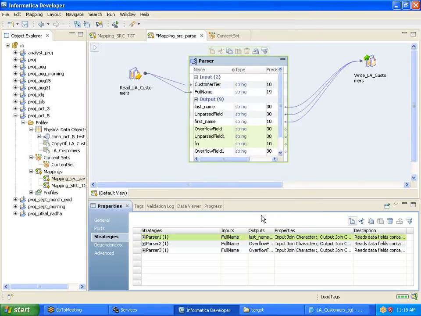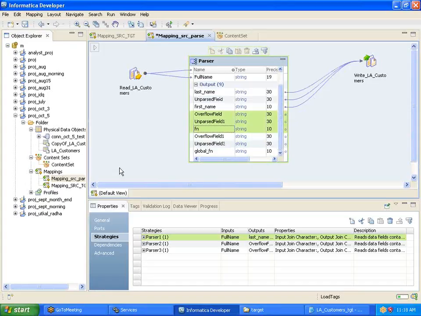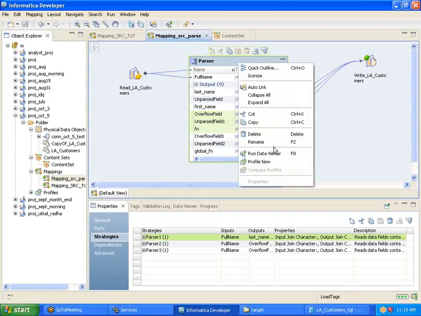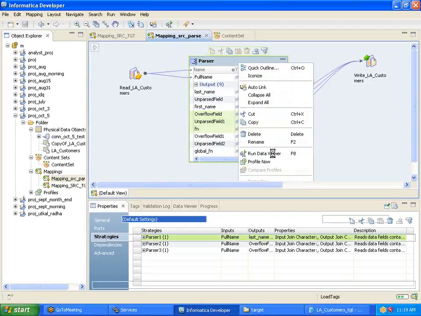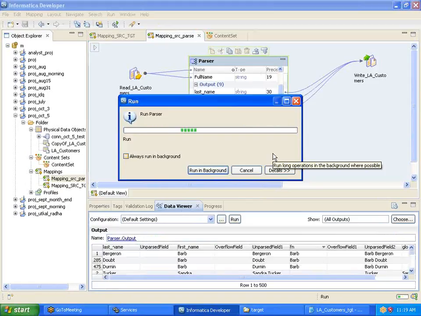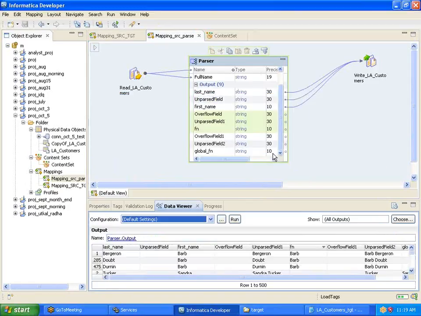So this is what you will see as part of the parser transformation. This includes how to parse the input data based on the global content set. Then right click on this parser transformation and run this in the data viewer. So this is what you will see here.